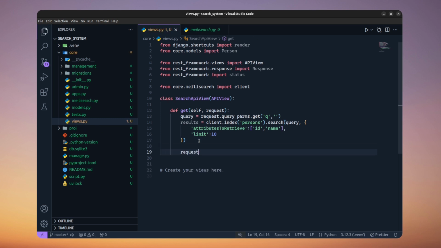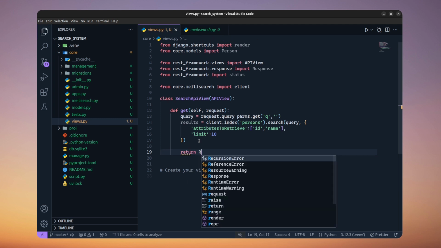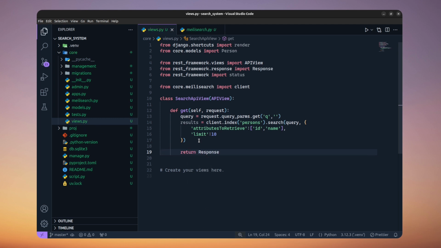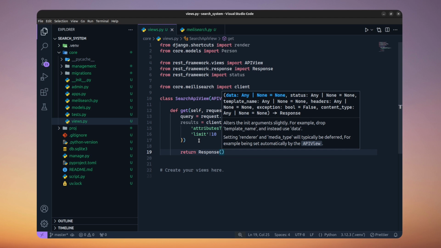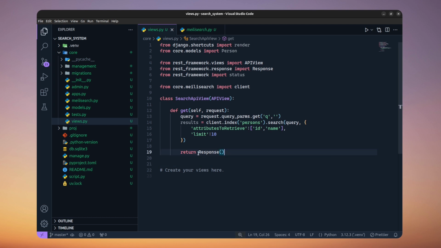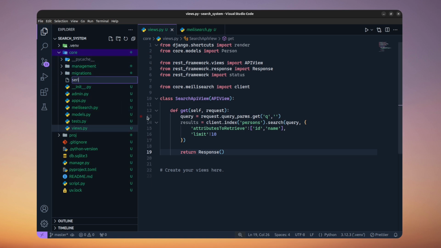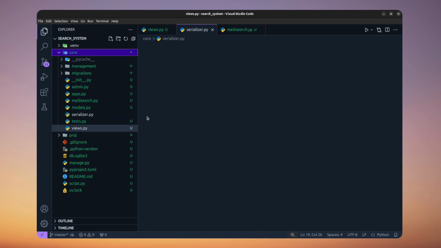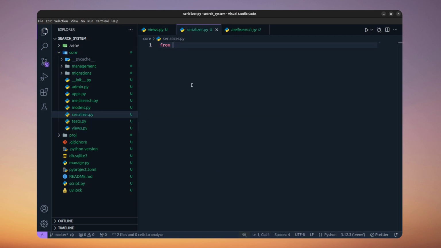Here I'm just going to pass a return, and our response which we imported here, and here we need to pass data. But for data we need to serialize. First of all we need to serialize all the data. So for serializing I am just going to create a new file by the name of serializers.py, and here I just need to import from rest_framework. Actually my VS Code is a little bit slow due to my laptop.